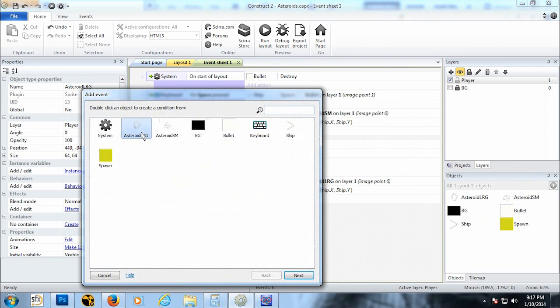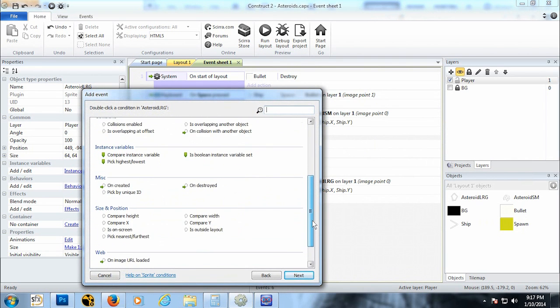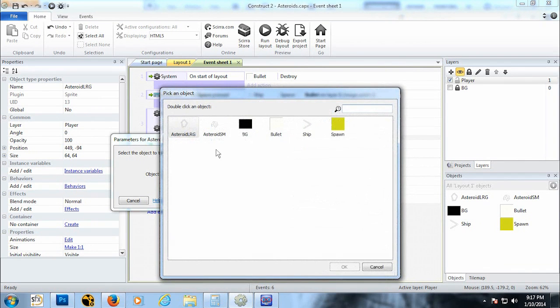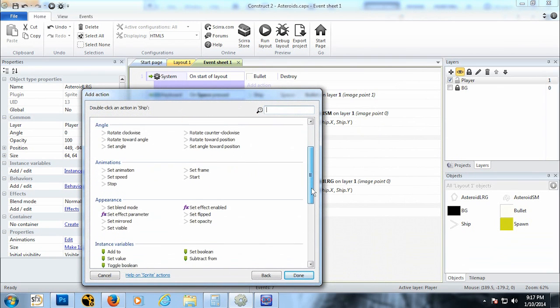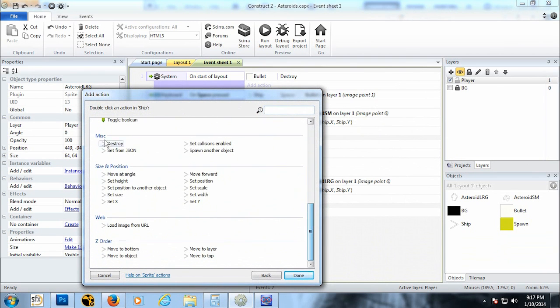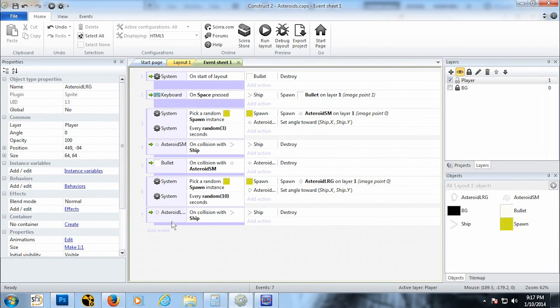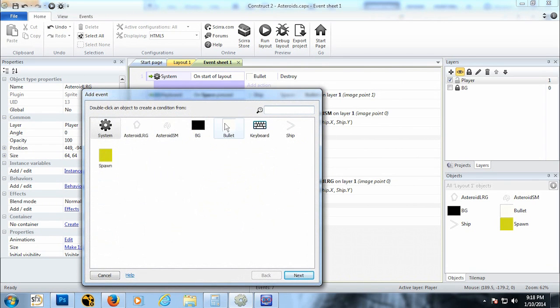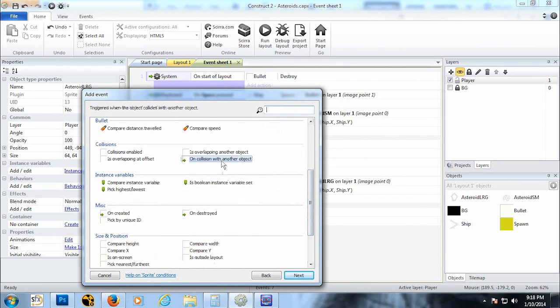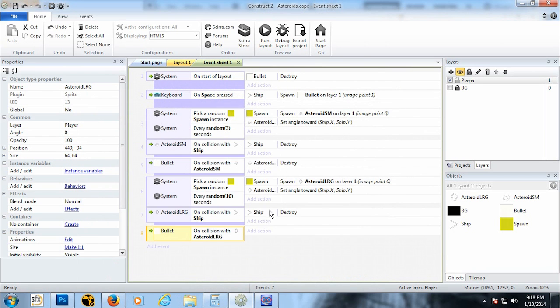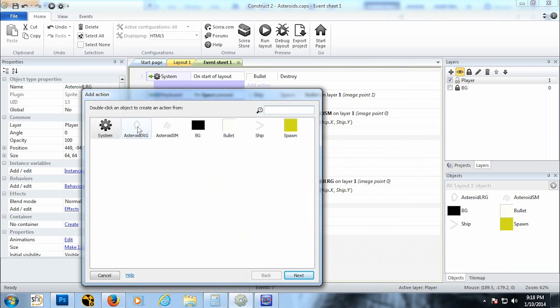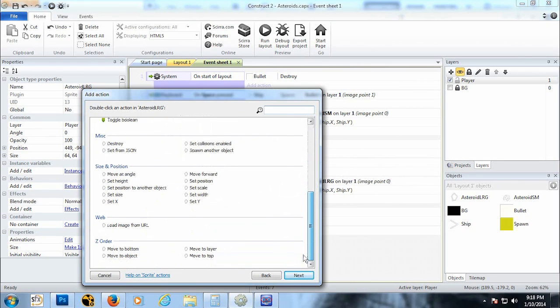We're going to add another event, large asteroid, on collision with another object. We're going to choose ship, done, action, ship, gets destroyed. Where is that? Destroyed, done. So now if the large asteroid hits the ship, the ship gets destroyed. And if a bullet collides with the asteroid, done, then the asteroid gets destroyed.